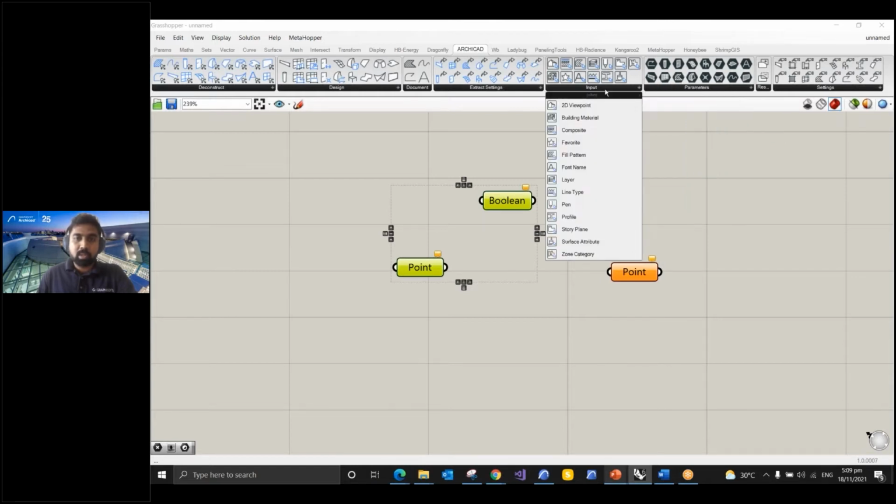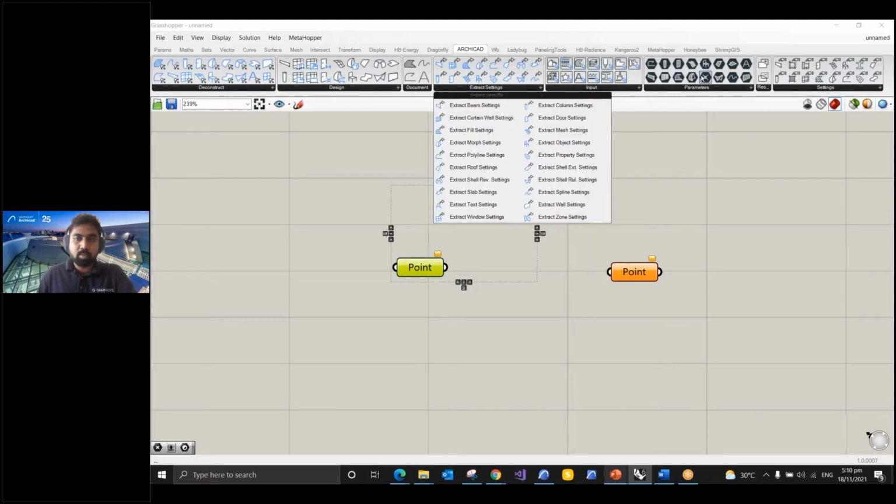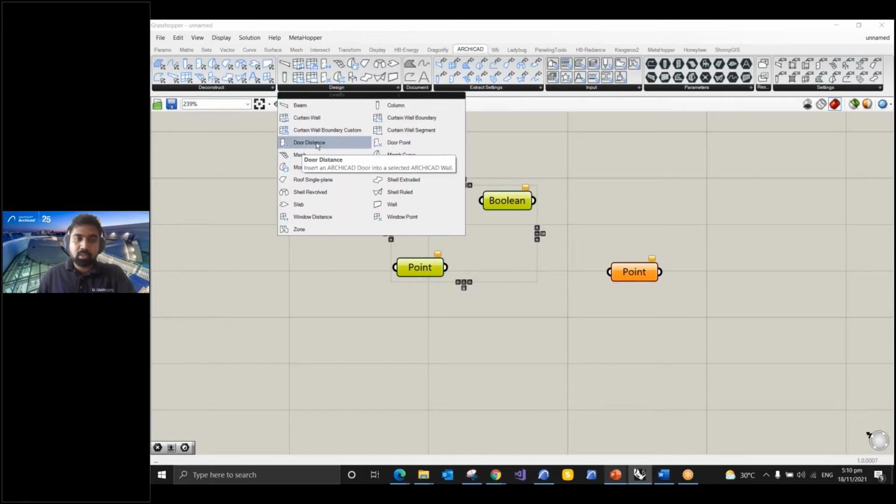Okay, and there are some input components. We have extract settings. So whenever you bring in the components from Archicad, you can extract the settings of those components and then use them for the new components inside here. There are also design components, basically to create new components from Grasshopper inside Archicad.